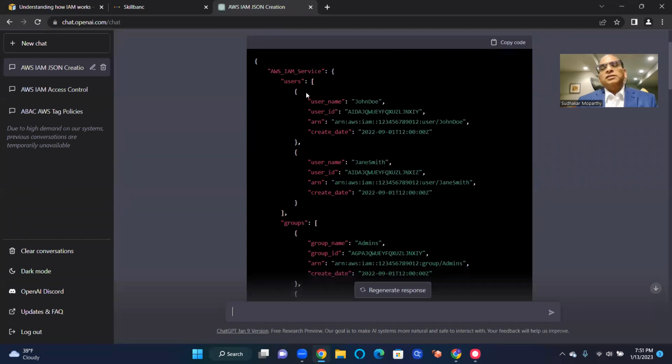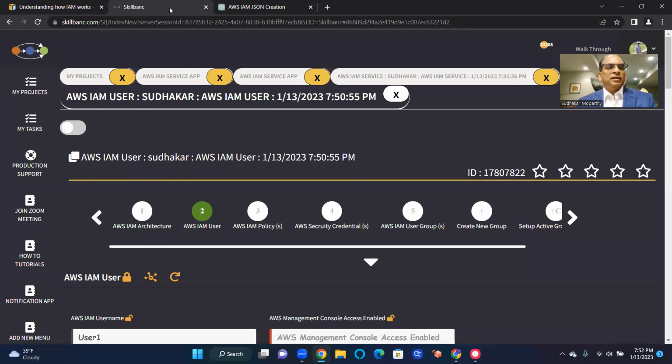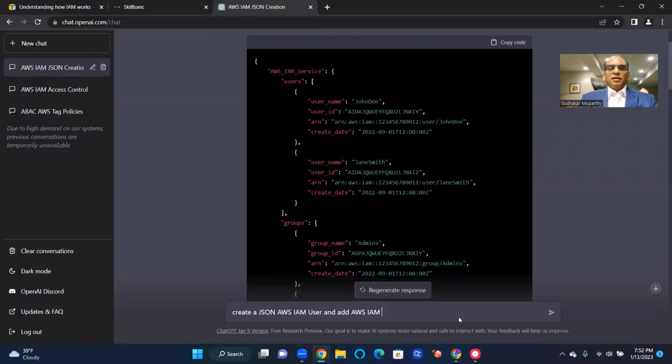Okay, what I want to do is under users object, I want to add, okay, create a JSON AWS IAM user and add AWS IAM. Let's see what the name I give. AWS IAM username.